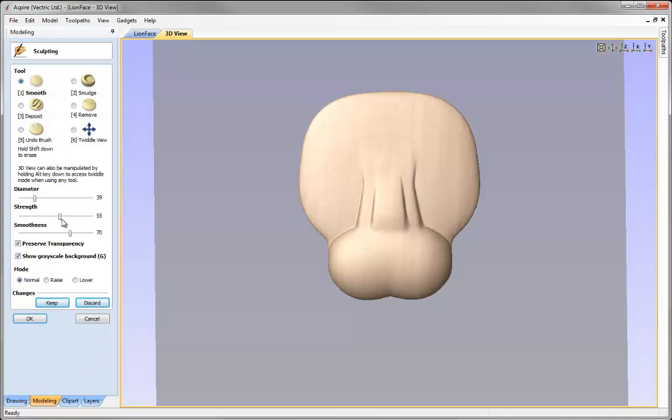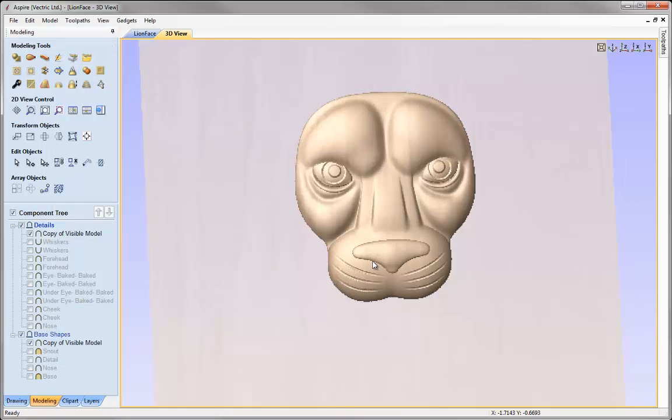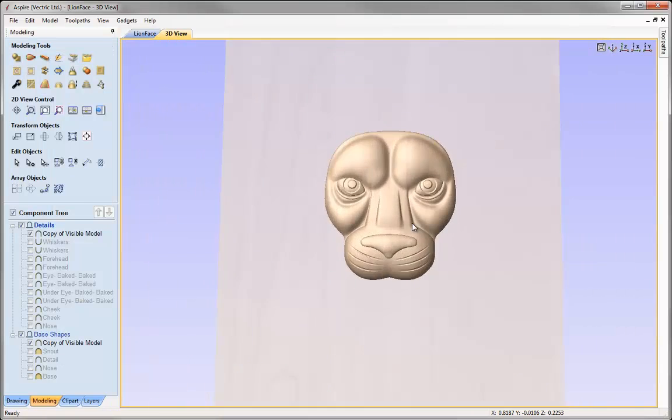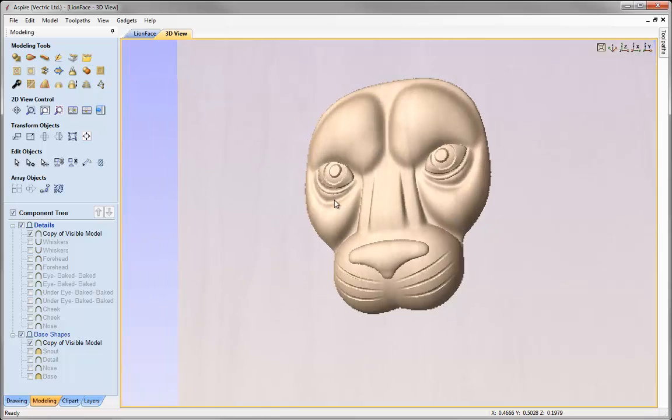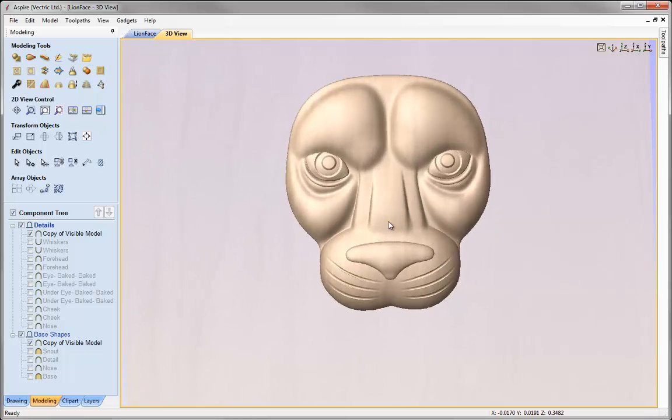So I'm going to use the smooth tool, just bring the strength right up. I'll just increase the diameter a little, and all I'm going to do is just go over the top area just to try and eliminate that ridge that we've got there. Do that on the other side as well. Let's just blend all of that together, and then let's just press OK and see how that looks. Okay, so that's better. That's not transmitting through the forehead area now because we've smoothed that out.